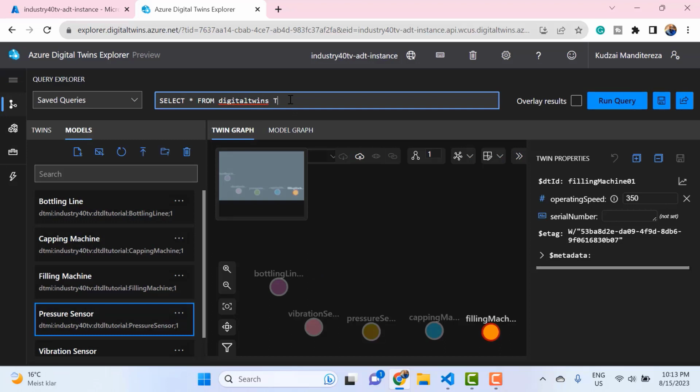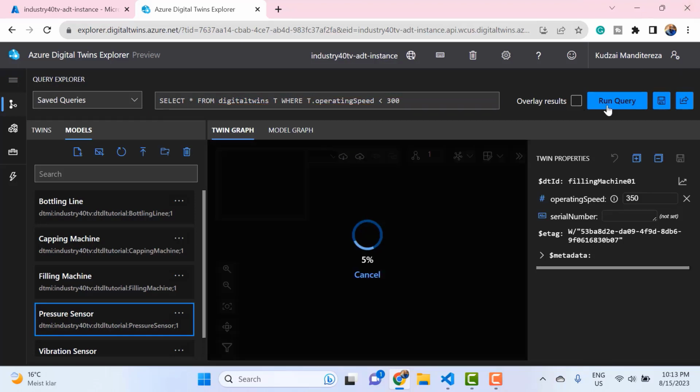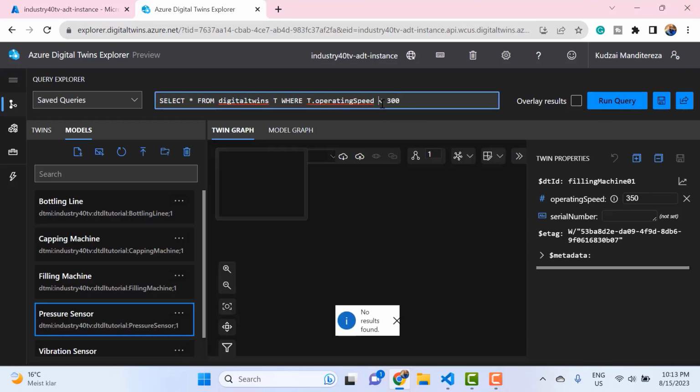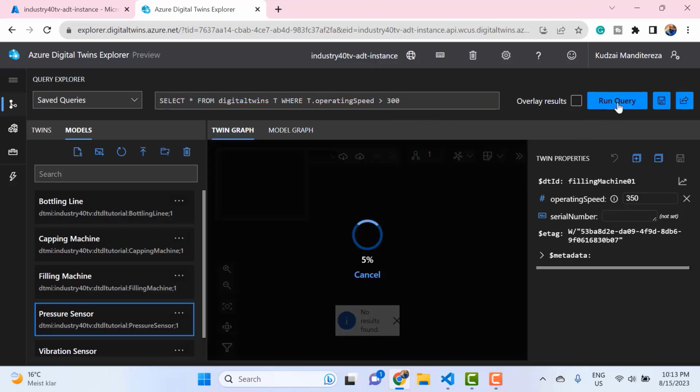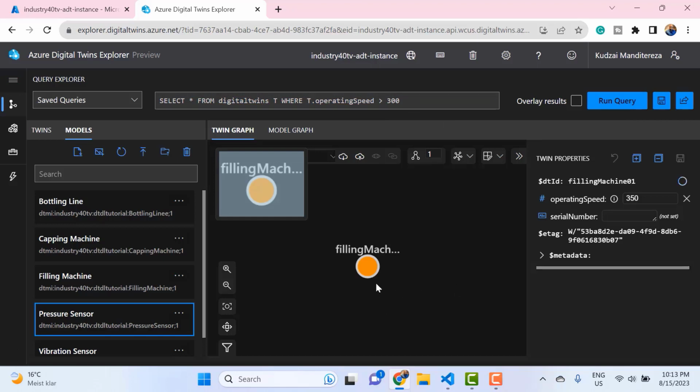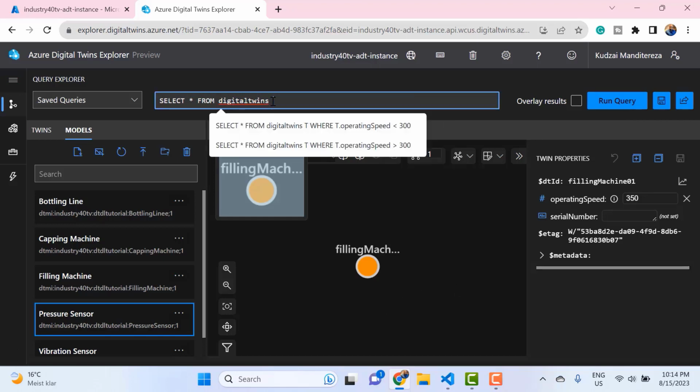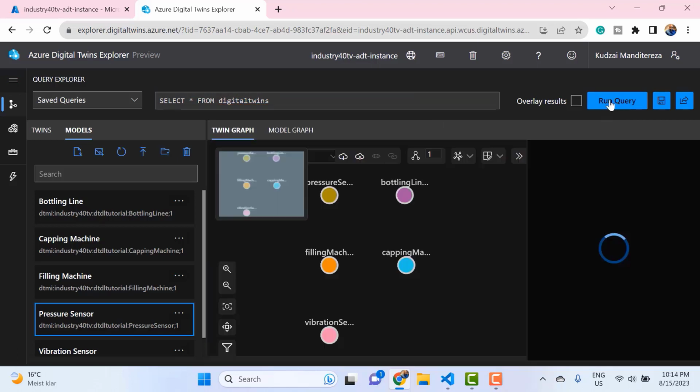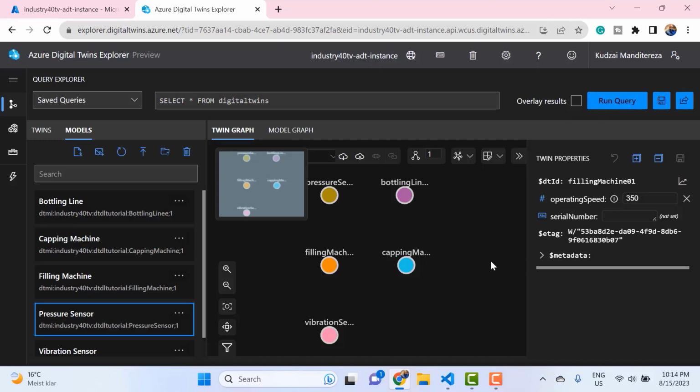Now, a crucial aspect of DTDL is that you can perform queries against your digital twins using SQL. This is a powerful way of generating advanced analytics for digital twins, and this has potential for many applications in manufacturing and all the other different industries. So this brings us to the end of this video.